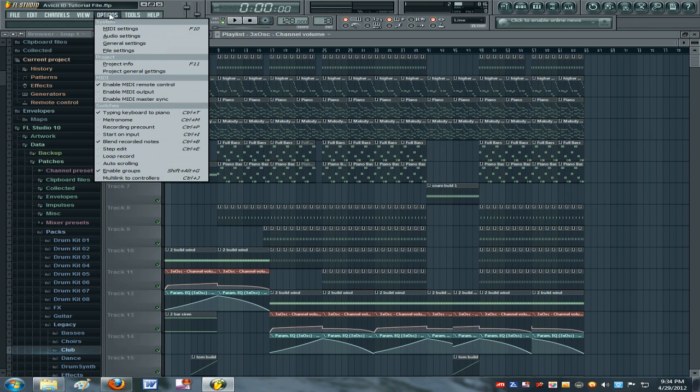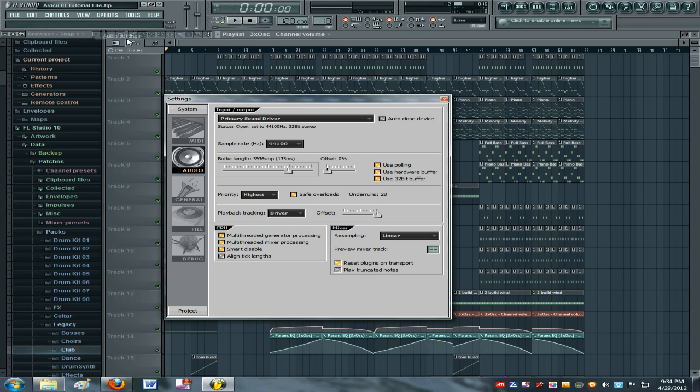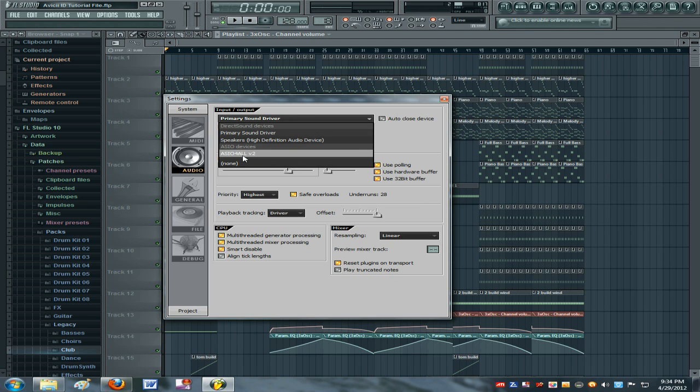So what you're first going to do is go to audio settings, and right here, obviously I have ASIO for All, which makes it fine. But when I record, it will not let me play audio through FL Studio. So I'm just going to do primary sound driver.